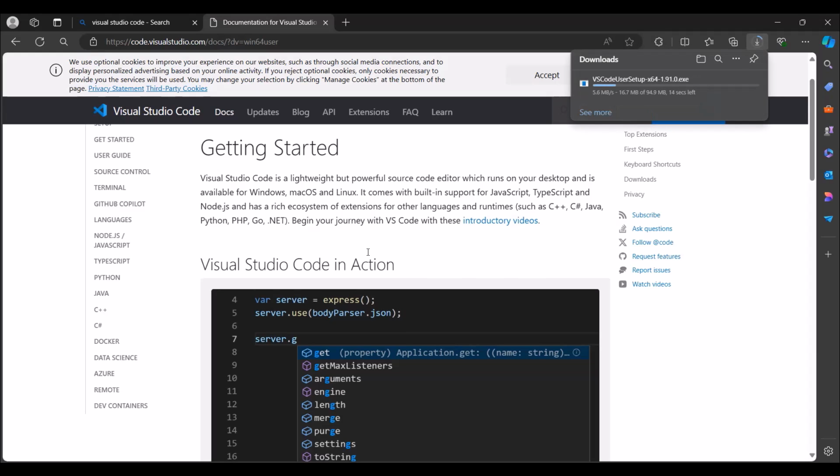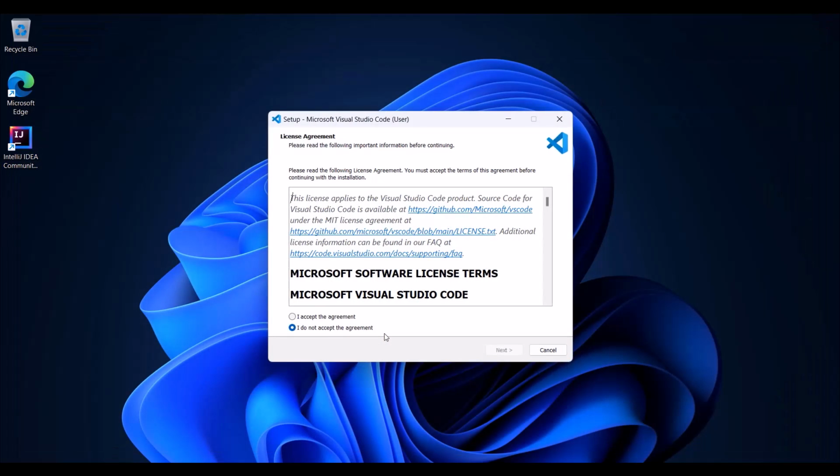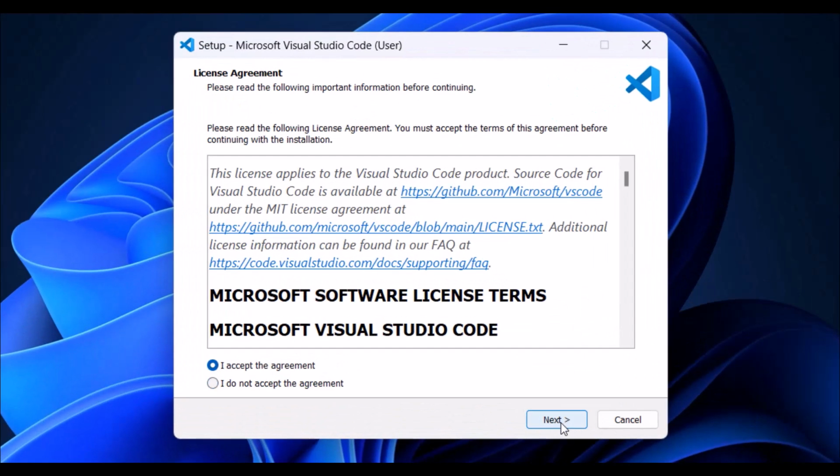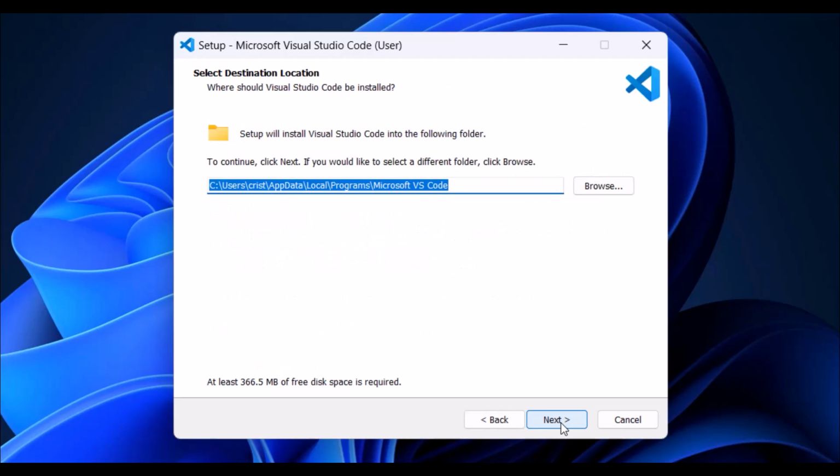Now on the top right hand side, the downloading is started, and it will be completed in a few moments. Alright, the downloading is finished. Just open this file. I'm gonna close the browser. I'm gonna accept the license agreement. I'm gonna click on next. This is the default location where Visual Studio is gonna be installed. I'm gonna keep the default location. I'm gonna click on next.